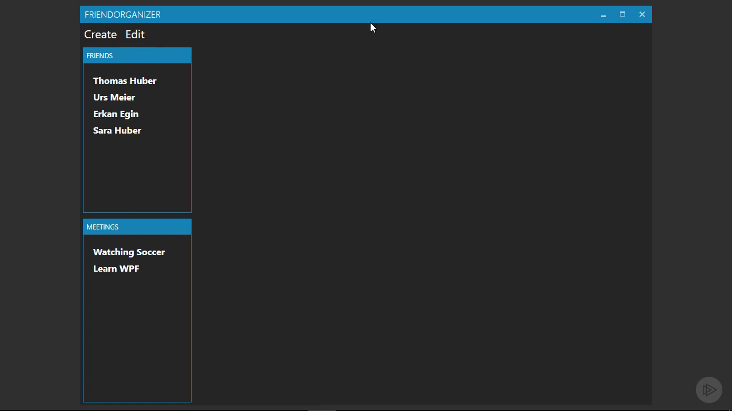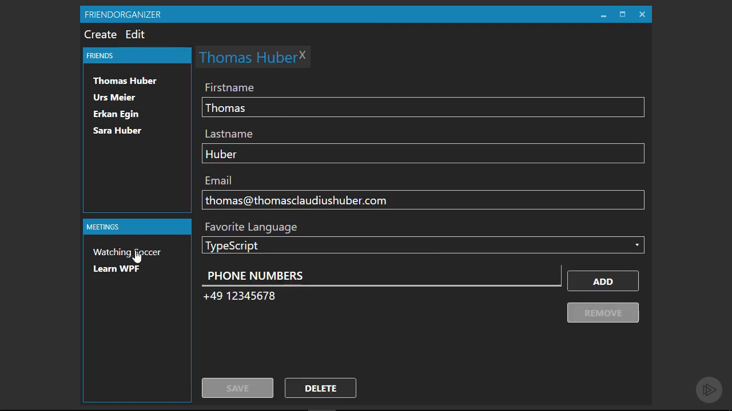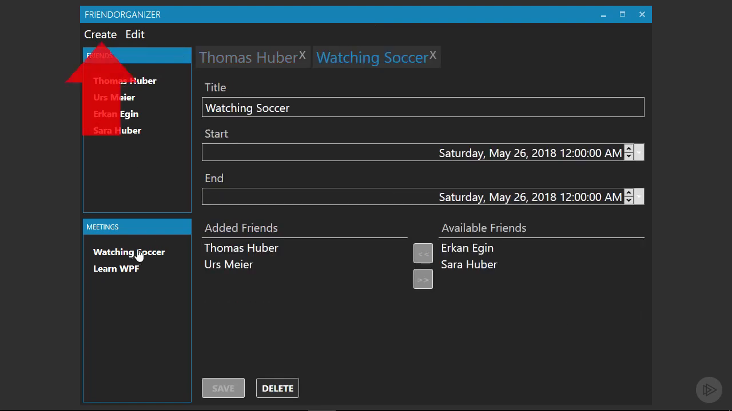Of course, if you start the application without debugging, the tools will never be visible. Okay, so far to the XAML UI debugging tools, but originally we wanted to look at the Friend Organizer application. In the Friend Organizer application, we can edit friends and we can also edit meetings. We can also create new friends and meetings, and we can also delete existing friends and meetings.